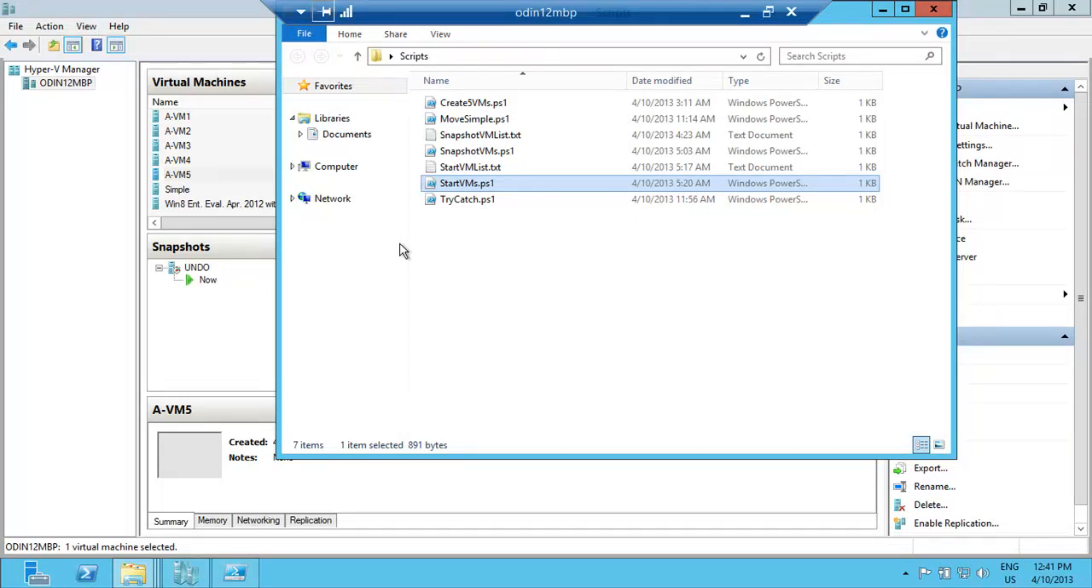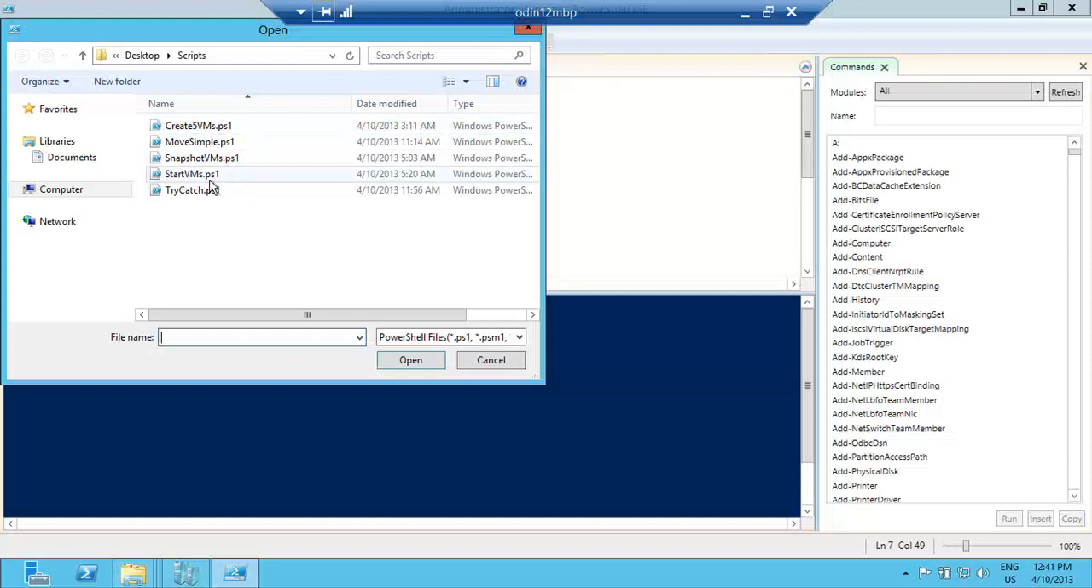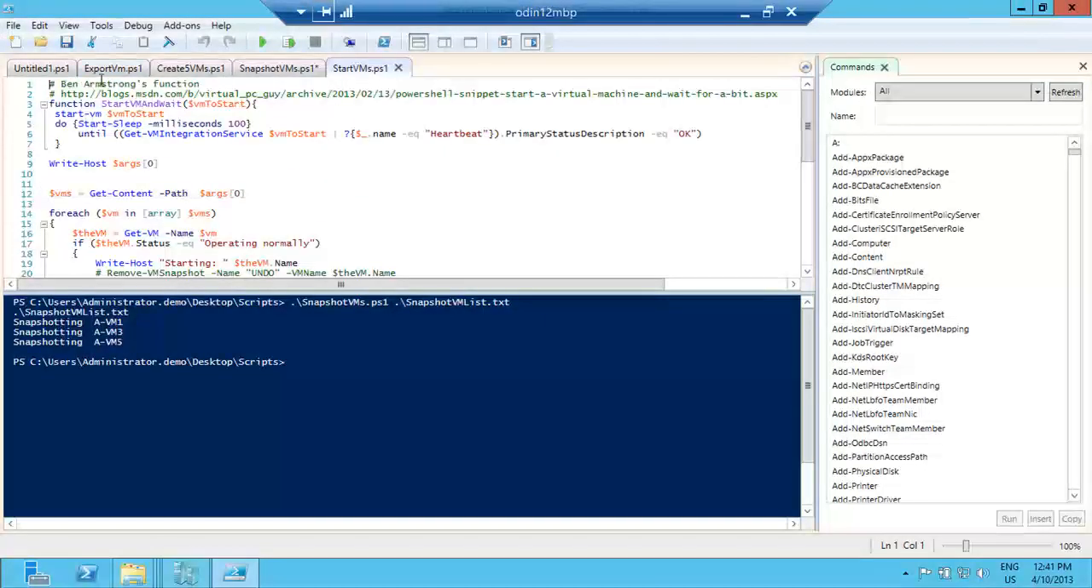What you can do here then is just wait for something to be started for a certain amount of time. So if we come over here to the ISE, you'll see this one has a function, and I got this from Ben Armstrong. Ben Armstrong, if you don't know him, his blog is the Virtual PC Guy. He came to Microsoft when Microsoft acquired Connectix and worked on the Virtual PC product, and he is now a senior director, program manager on the Hyper-V team. And so his blog has a lot of great information.